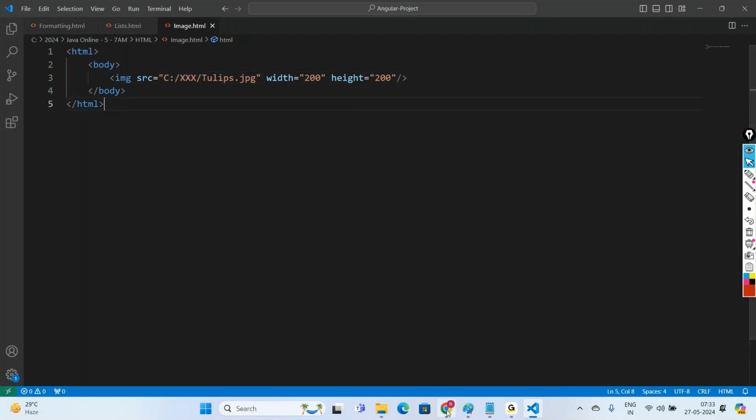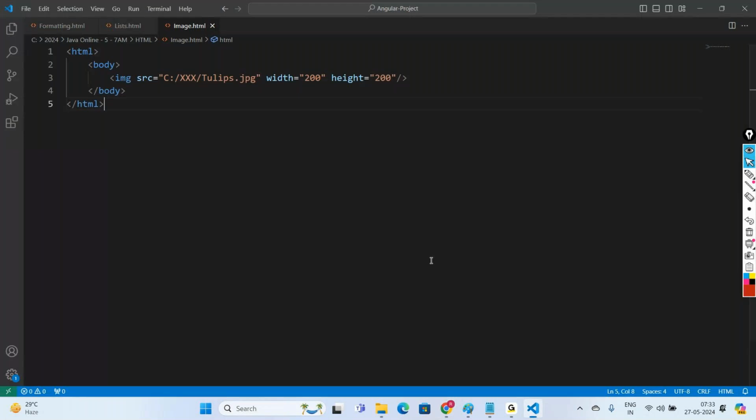Now, once you mention the path, since the image is not present in the xxx folder, we are not getting the image. So due to some reasons, if the image is not getting displayed, I want to display a message over the image. That we can do by using an attribute alt. Alt means alternate. So we'll go with a message like image cannot be displayed.